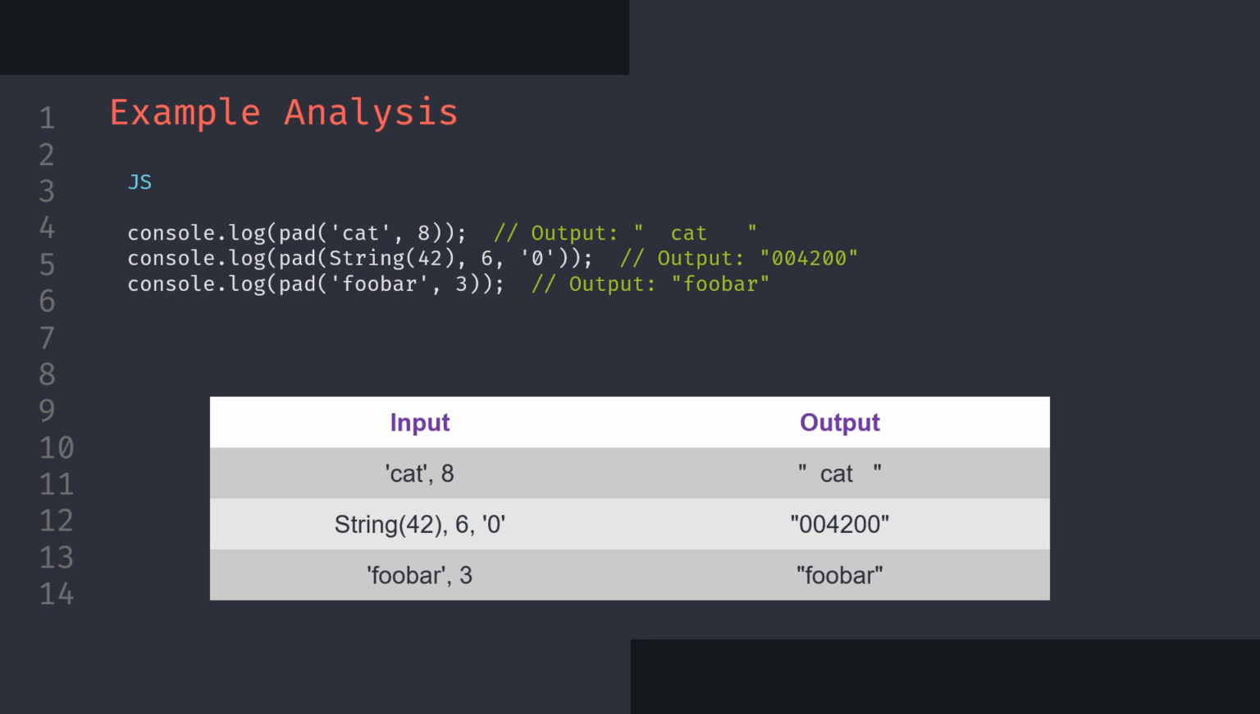Let's review a few test cases. The string cat is padded with spaces to achieve a total length of 8. The number 42 is padded with zeros to a length of 6. If the string's length exceeds the specified length, like foo with a length of 3, no padding is applied.